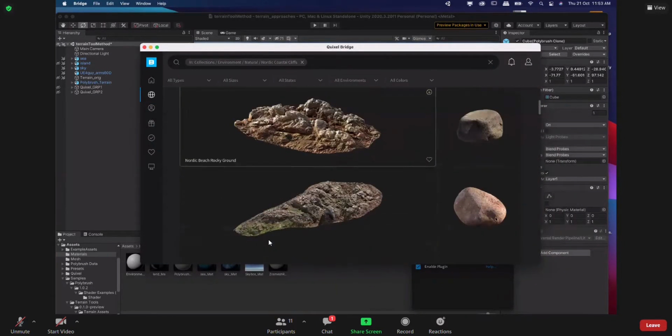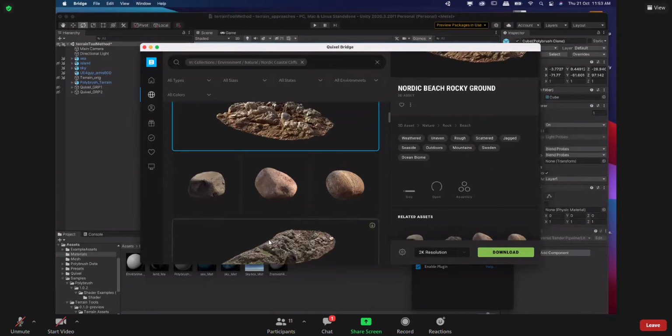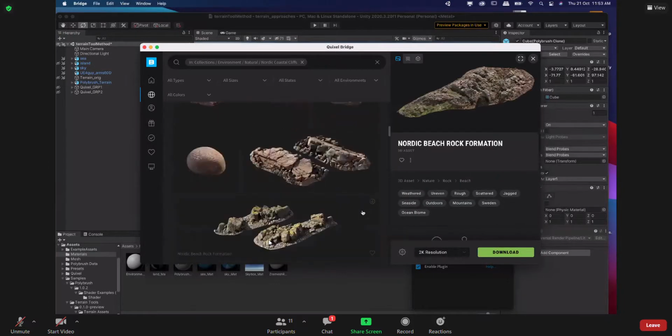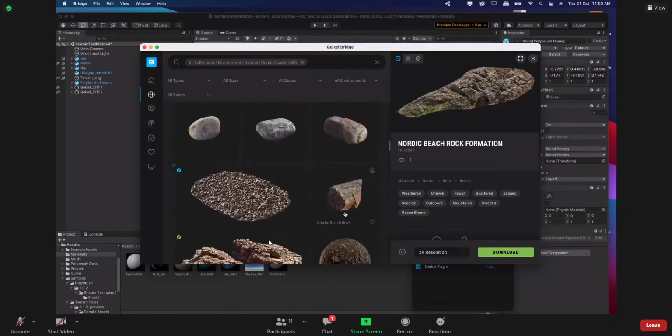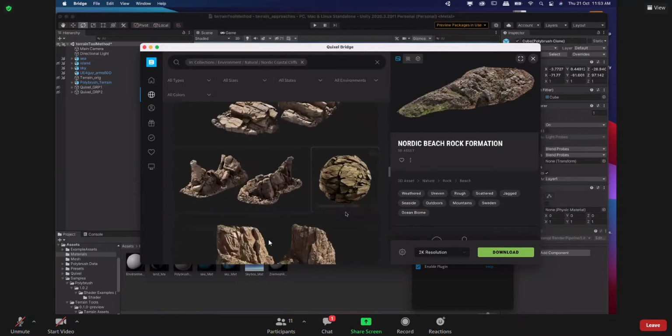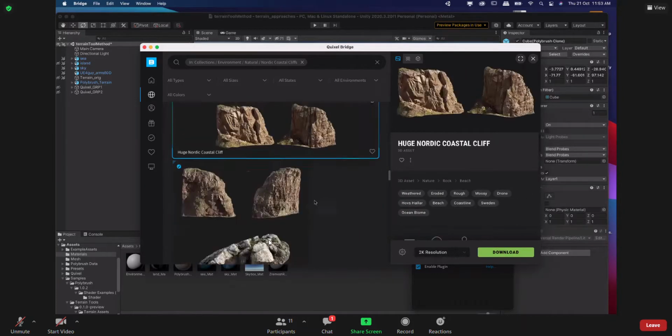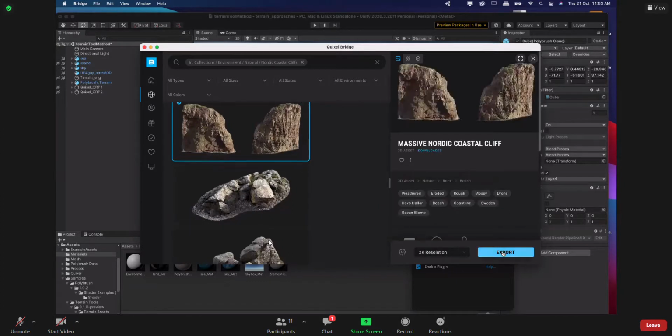When you export, there are some choices that you can make. You can change it to 2K, 4K, or 8K. I know my note says 4K, but on second thought, I think 2K is good enough, because 4K is going to bloat up your project.